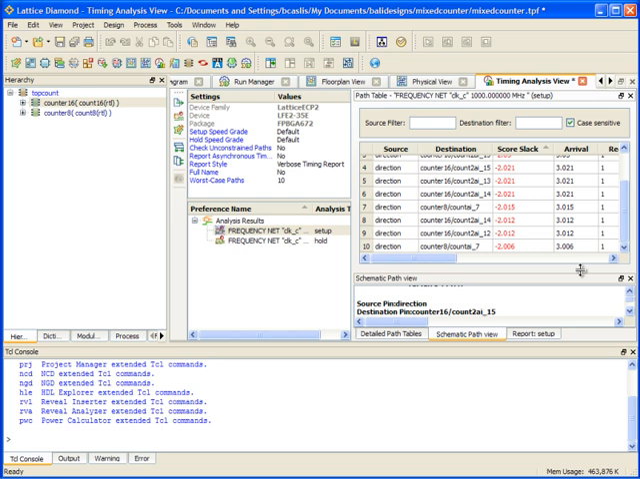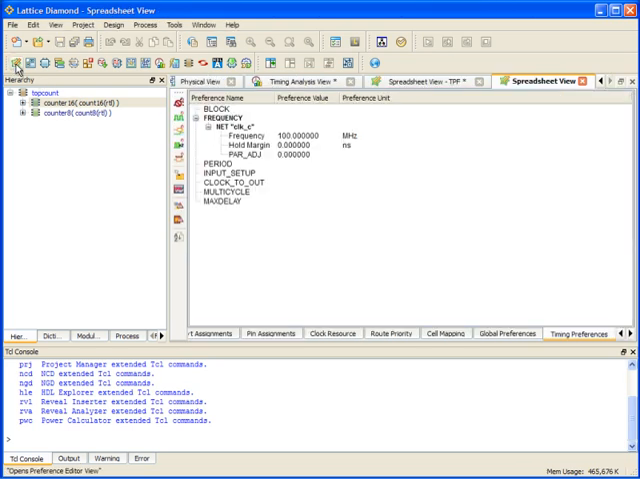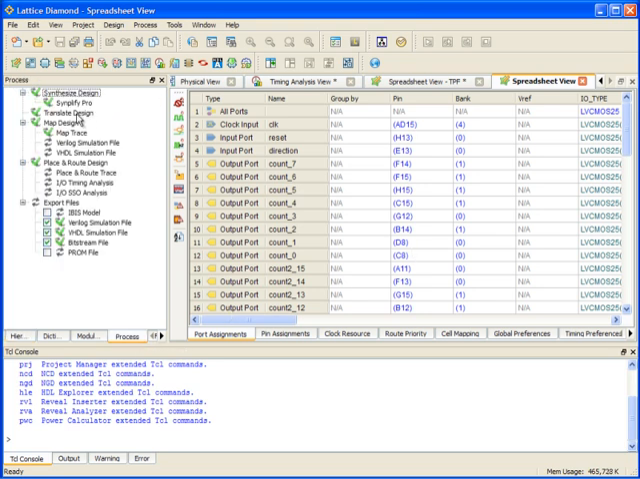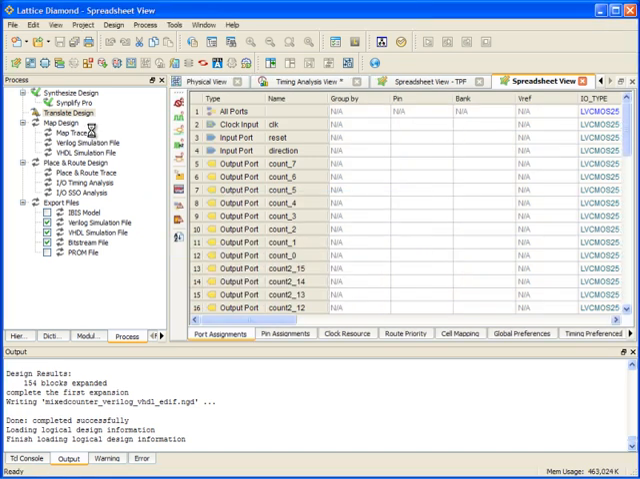In addition, in Diamond, you no longer have different views for pre-map views or post-map views or post-par views. Now all the tool views reflect the available data. So here you can see the spreadsheet view. You can see signals and pins that have been assigned by the place and route process. If I go back and rerun my stage back before map, you can see that it updates with the available data and shows the pins are not assigned because that information is not currently available. So a great new capability in Diamond.